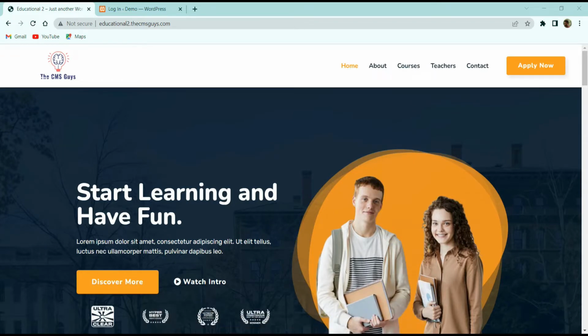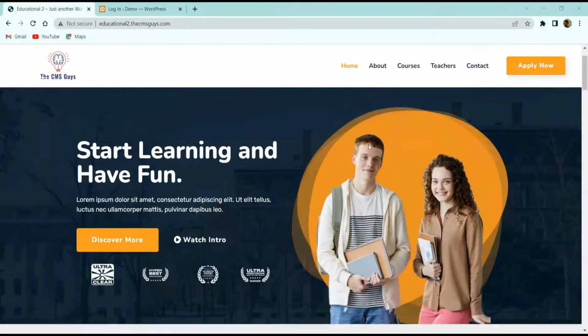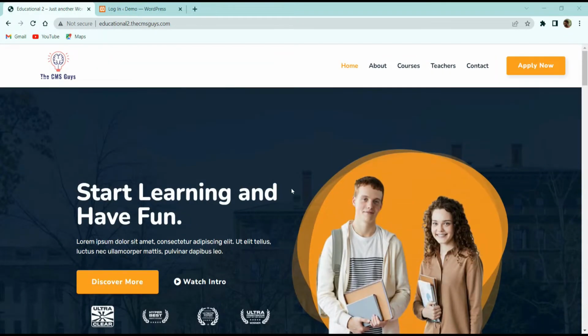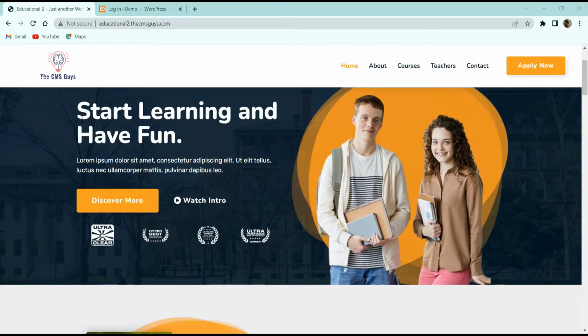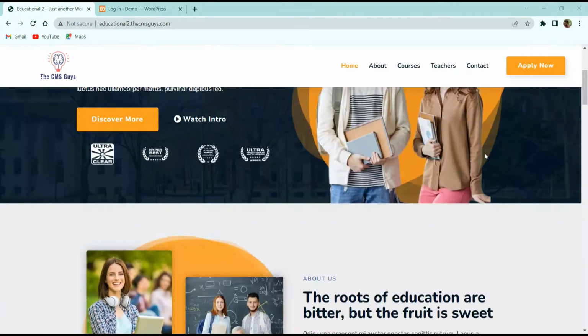Let us look at the website demo before diving into the tutorial. So here you can see that we have a header of our website and we are on the home page. In the first section of the home page, we have a background image, and then at the top we have some heading, description, buttons. Over here on the right we have an image.